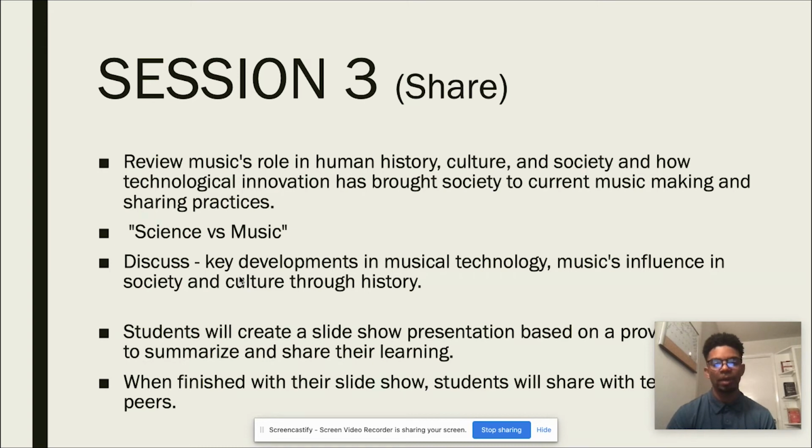Students will create a slideshow presentation based on the template that you provided for them to summarize and share their learning. We can give them the rest of the class period to work in groups or by themselves to take what they've learned over these past 3 sessions and complete this presentation. They are going to need to access the internet because there are some questions where they'll need to search and pull some images, names, and content off the internet. When finished with their slideshow, students will share with the teacher and with their peers.